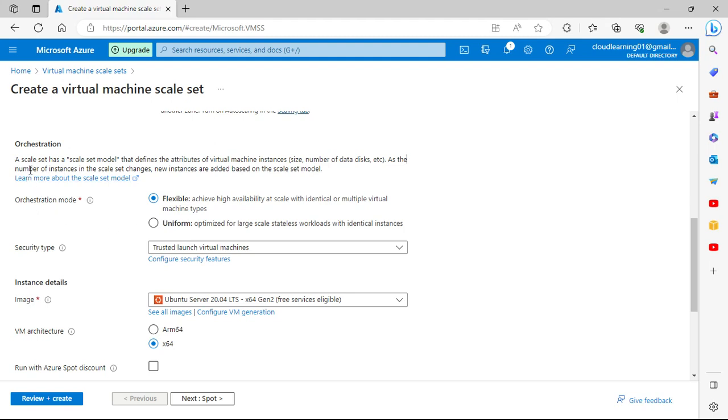Orchestration mode: a scale set has a scale set model that defines the attributes of virtual machine instances, like what would be your size, number of data disks, etc. As the number of instances in the scale set changes, new instances are added based on the scale set model. So whatever configuration you are setting up is kind of like an AMI, as you say in AWS.